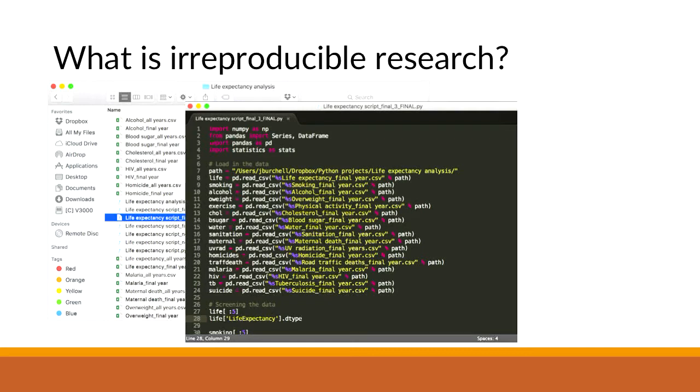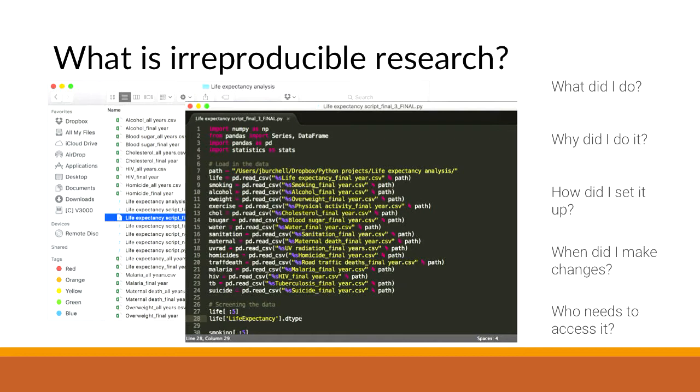So in order to convert this piece of irreproducible research into something reproducible, we need to be able to answer 5 questions. What did I do? Why did I do it? How did I set it up at the time I did the analysis? When did I make changes and what were they? And of course, a very important step in modern science, who needs to be able to access it and how can I get it to them in a really easy manner?